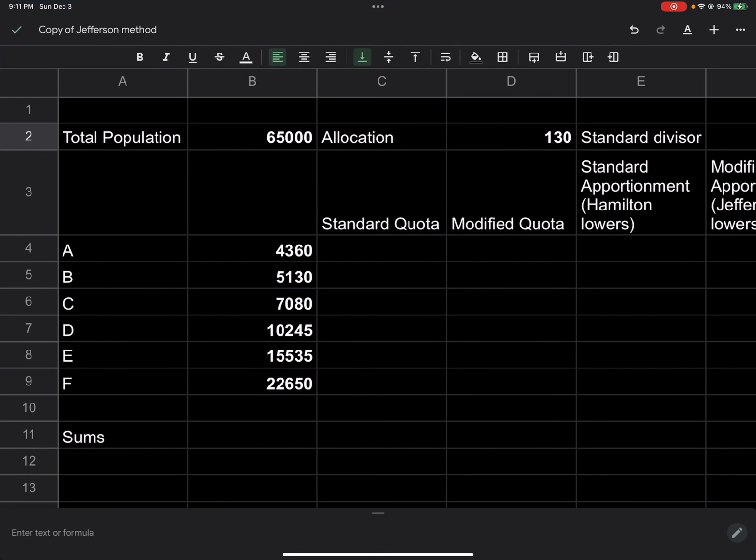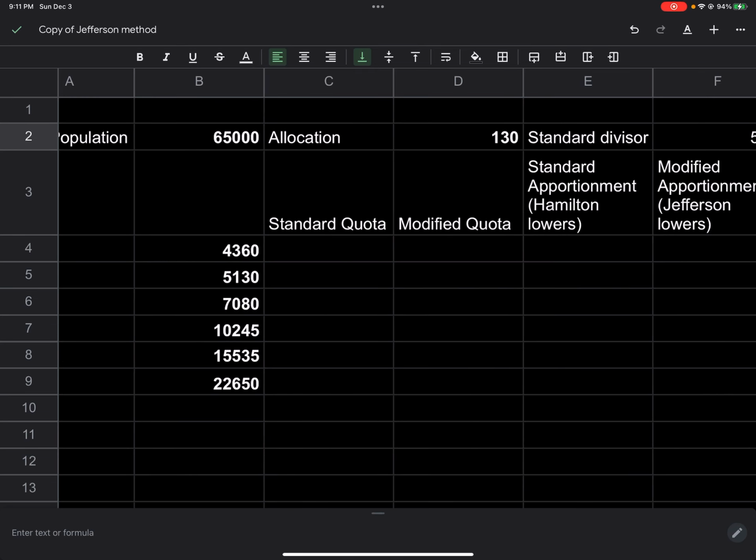Now, with the Jefferson method, it's very similar to the Hamilton in that we find a quota, and then we use the lowers, and we add them up. The difference here is that the Jefferson method, your lowers actually add up to equal the allocation. Well, how do we do that if we know that the standard divisor and standard quotas don't get us that?